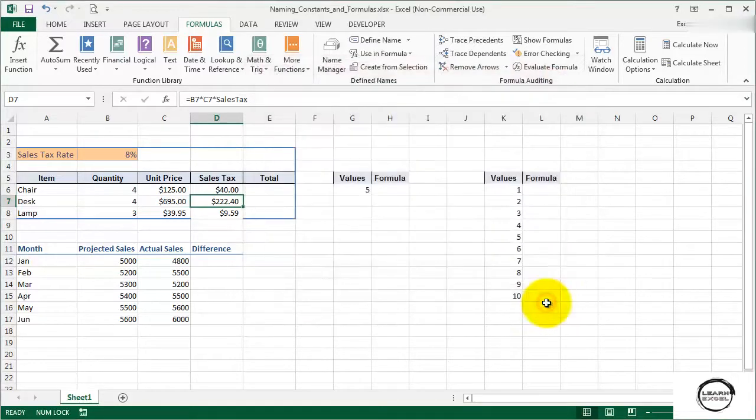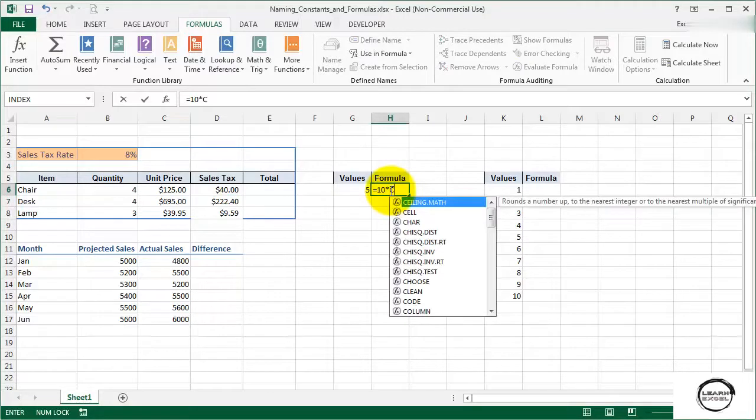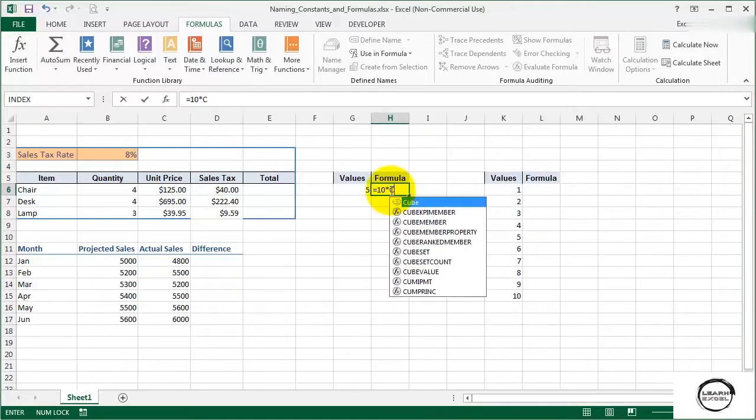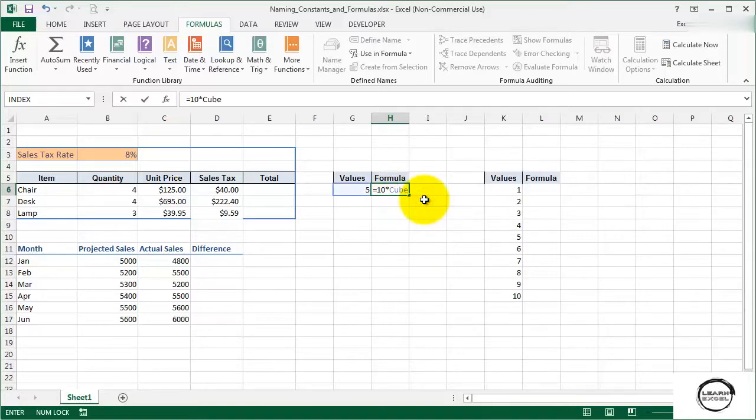Close the name manager dialog box. Now you can use the cube formula anywhere in the worksheet. I select the cell under formula, input equal sign, input 10, then asterisk sign, then type C. Cube is not in the list, type U. You see cube is at the top of the list. Double click on the cube to insert it into the formula.